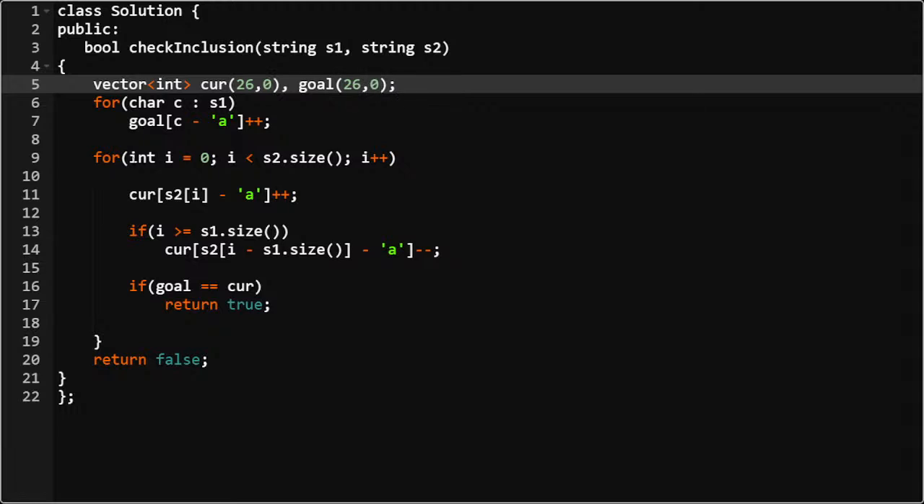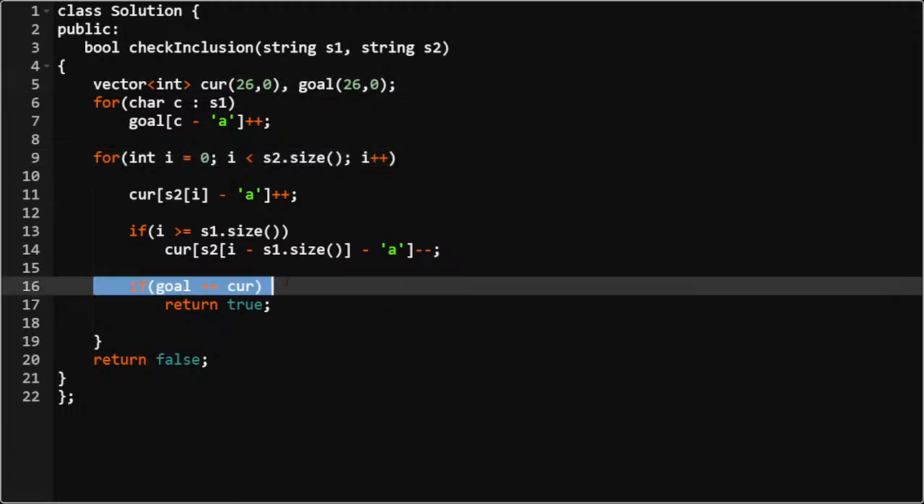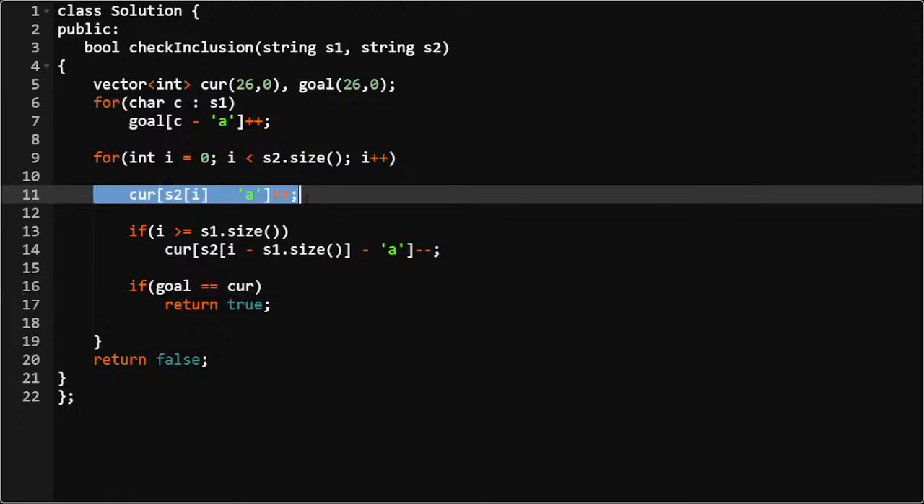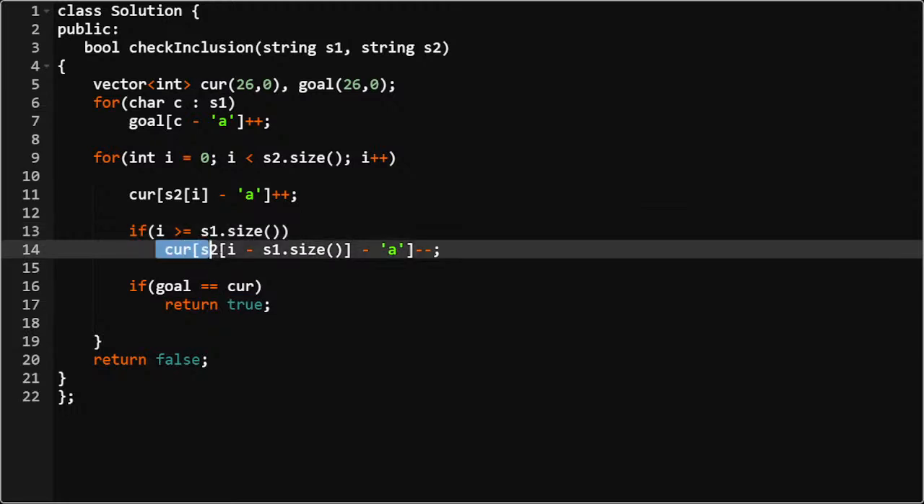After this, I'll iterate through the string, and there's a condition where I'll be checking every time. When I'm adding a current character, I'll do character plus plus. Whatever ith character I'm adding in my current, I'll add its frequency, and I'll check if my i is greater or equal to s1.size. That means if the substring I am having is of the size of s1, in that case I want the previous character to be left out.